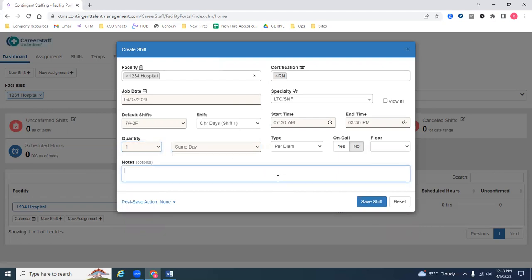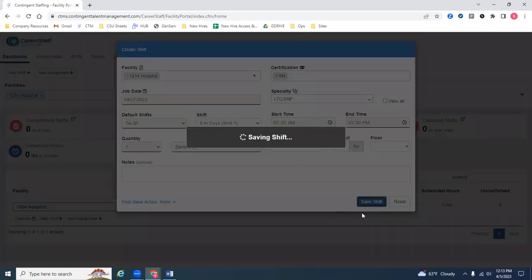If you need to leave any notes, please do so below. Please keep in mind that this will show up on the clinician's end within their workforce portal. After you have all the necessary information filled out, you can then save shift.